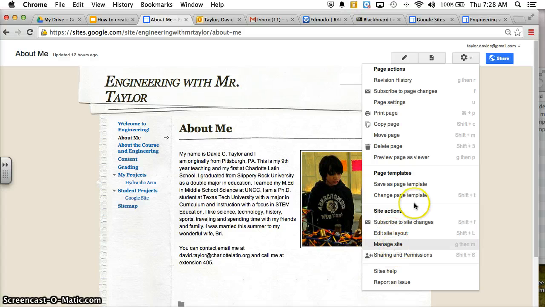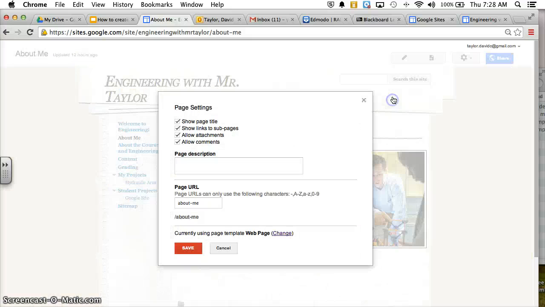All right. Now, page settings, where we are talking about making a blog. After you have an announcement, you want to have comments on, because then you can have people put comments.